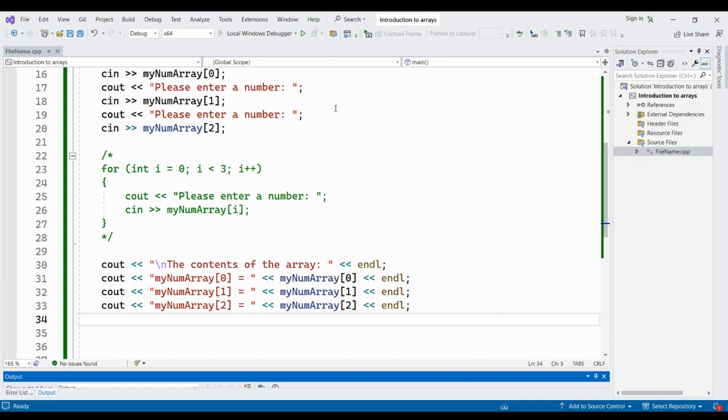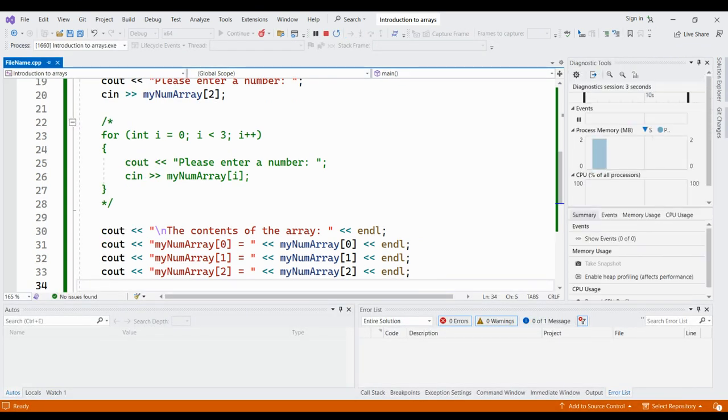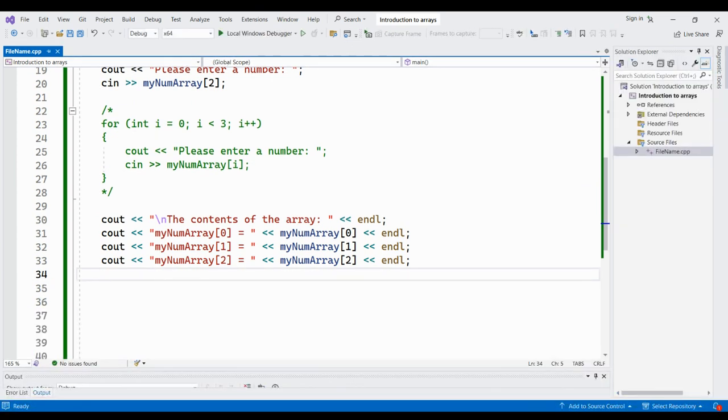So I'm going to run this. Please enter number 23, 378. Remember, integers can get kind of large. So there's my three integers. I've put in my num array 0, 1, and 2, and output, there they are.